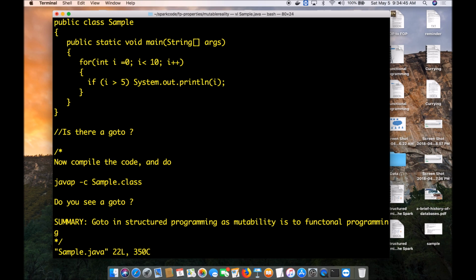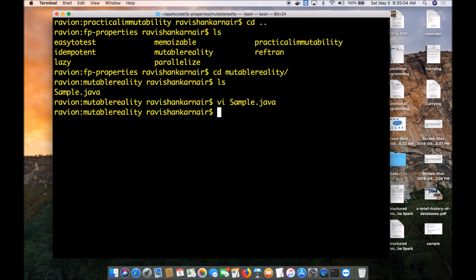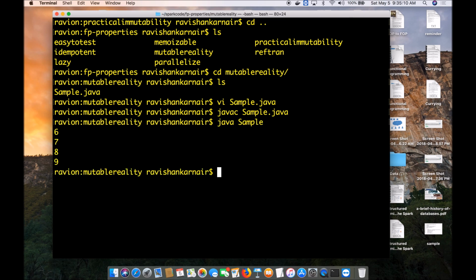That's it. Why? It is iterating from 1 to 10. It is a structured programming control flow loop. 1 to 10, and if i is greater than 5, that means 6 onwards. 10 is not included because I didn't put less than or equal to, I just put less than. So 6, 7, 8, and 9 should be the output. So let's compile this particular code. javac Sample.java and then java Sample. Right? 6, 7, 8, and 9. You got the program and you got the output.